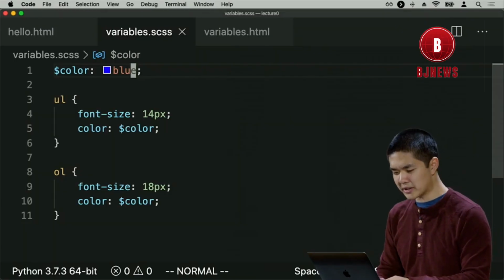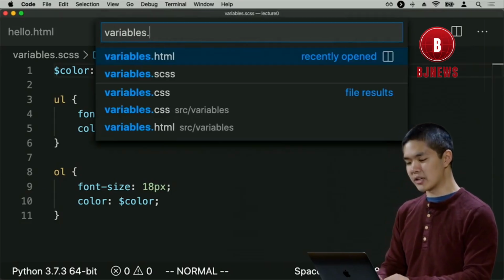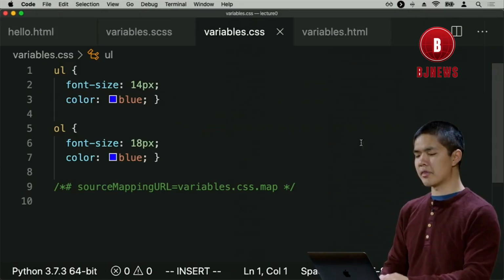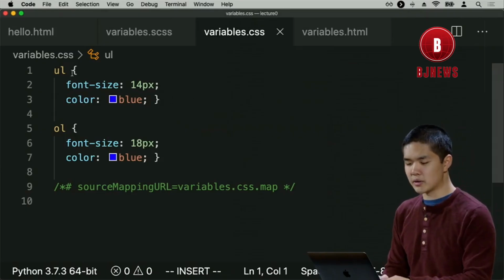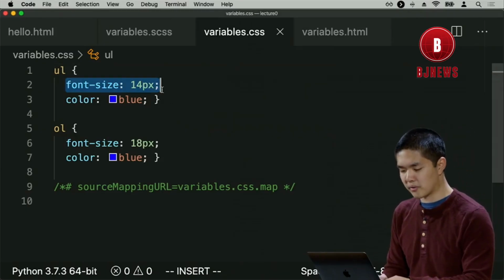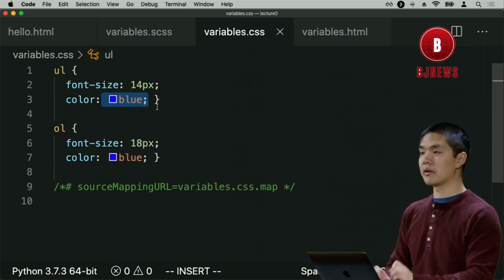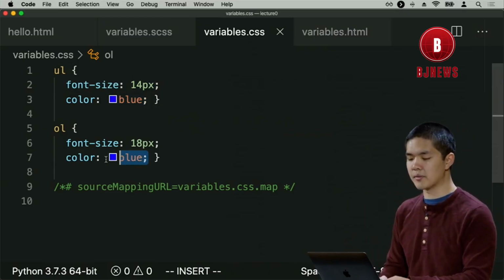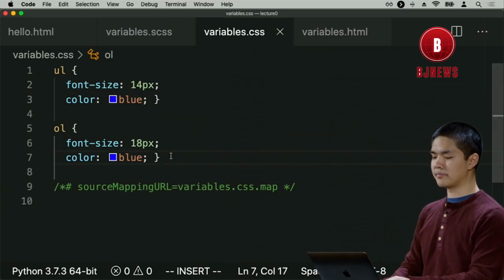And if you're curious as to what the updated file looks like, I'm going to actually look at variables.css to see what code happens to be there. And though it's styled a little bit strangely, you can see that I have a UL with a font size of 14 and a color of blue. So they've substituted the word blue for this variable. And they've done the same thing for ordered lists as well.